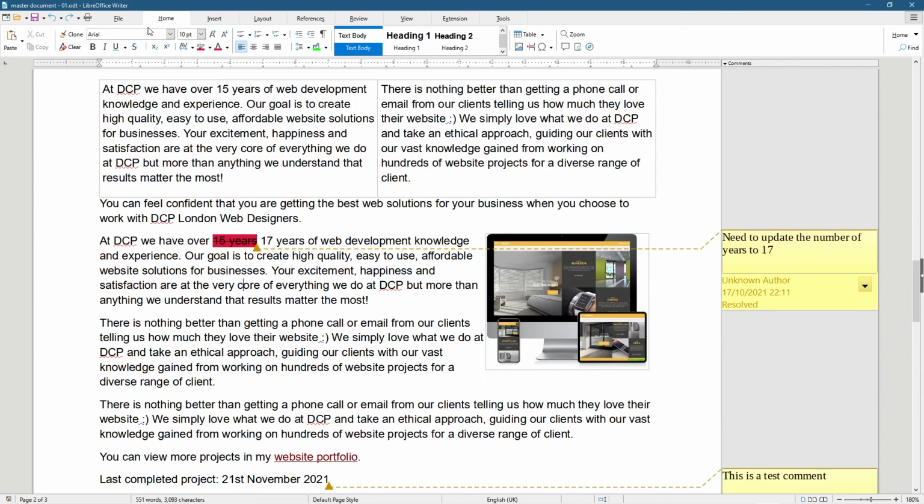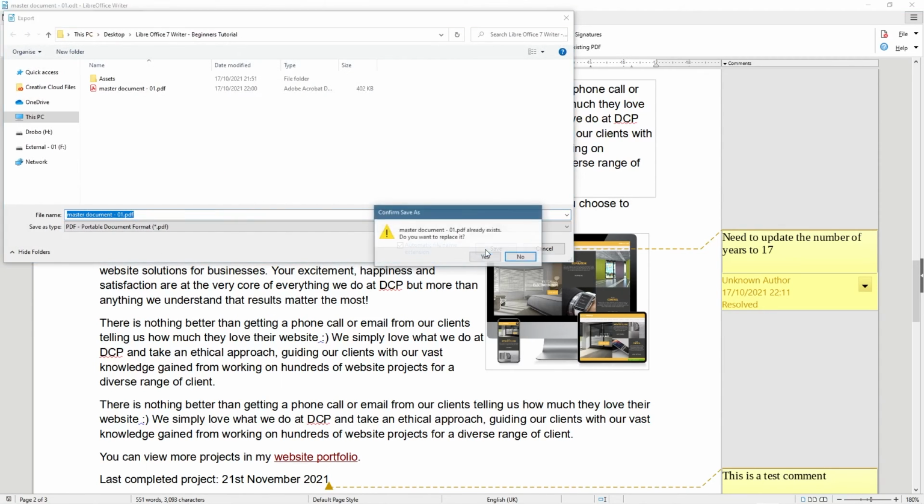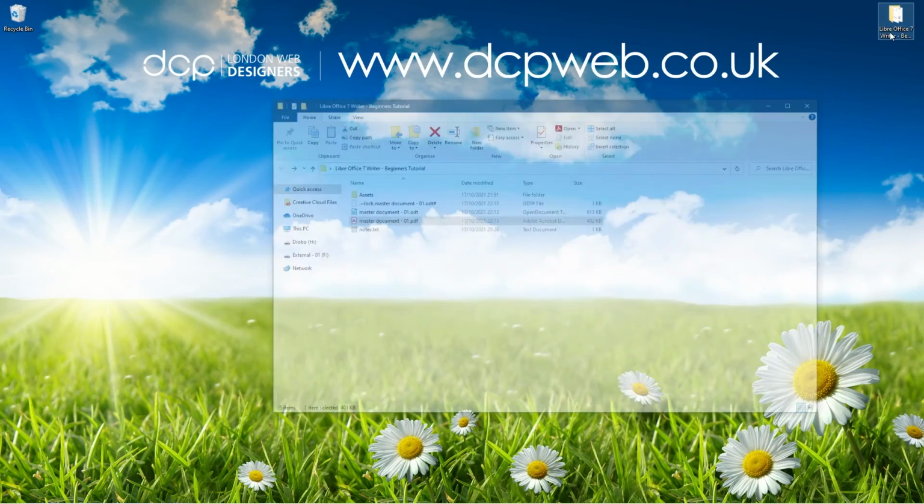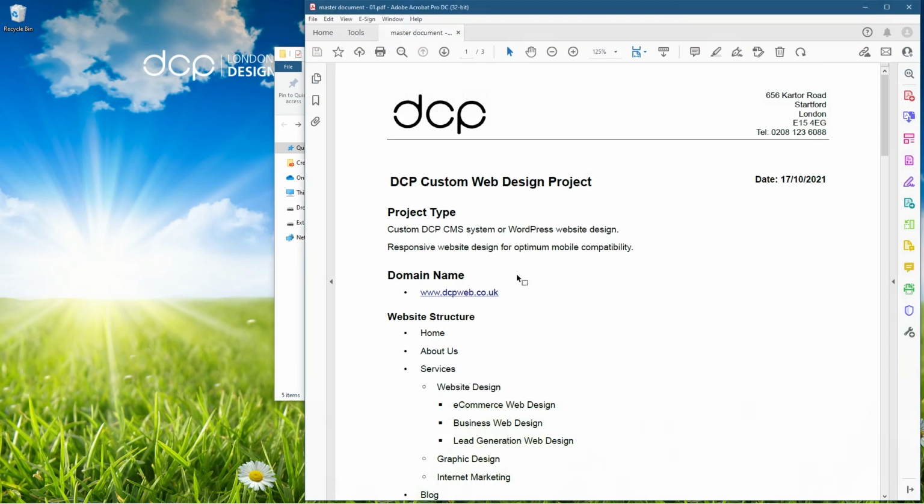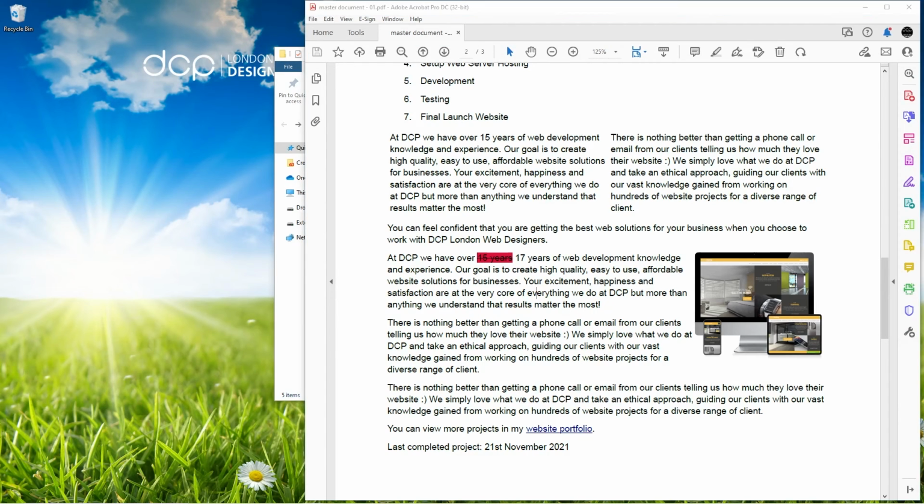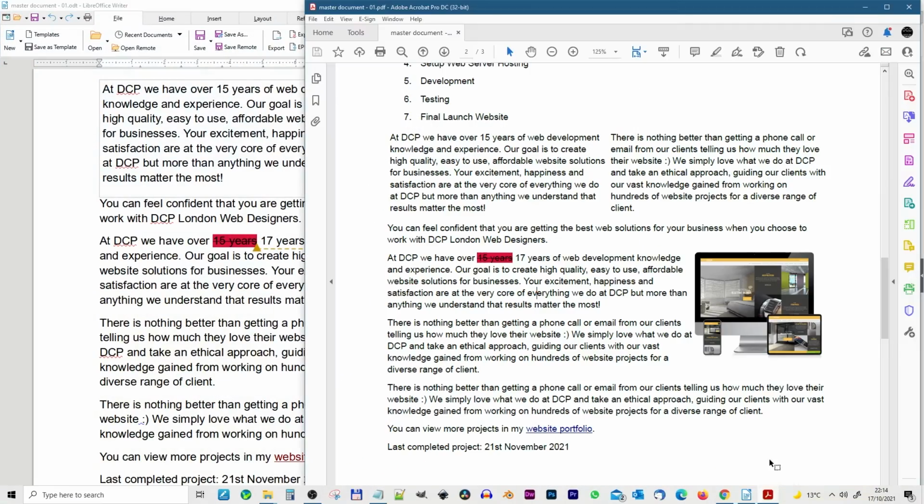If we save this document, go to File, convert to PDF and save it, we just overwrite the other one. Let's just minimize this and open up the PDF file. I'm pretty sure those comments don't get put into the PDF file, so if you were to export it, they wouldn't go into the PDF file itself. Okay, let's go back to our document. We can close this PDF file for the moment.